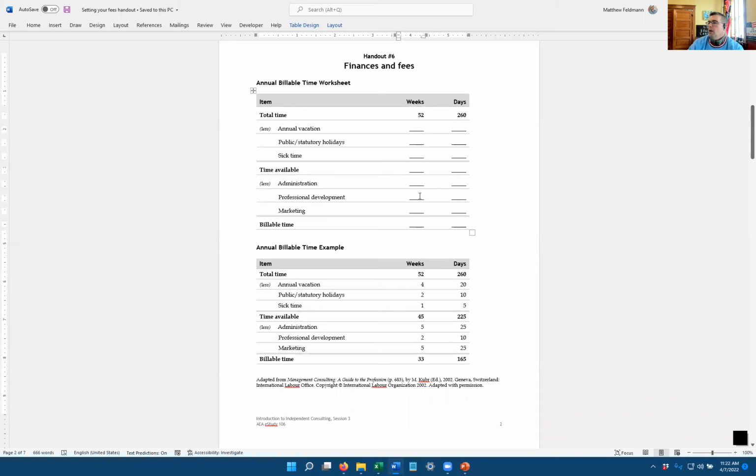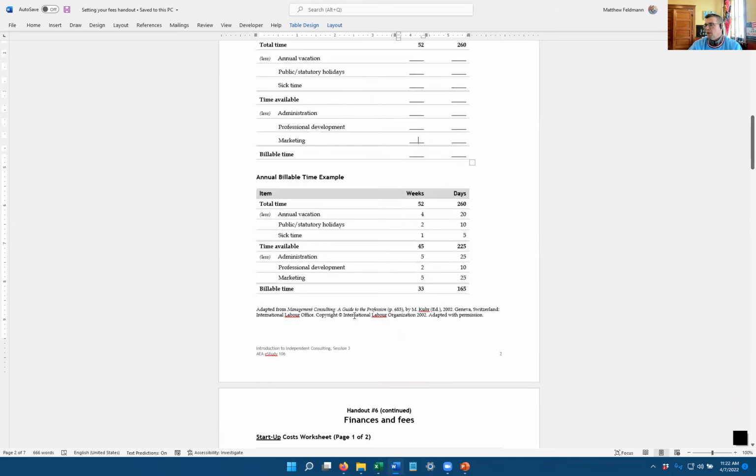And then you talk about marketing time, that's time to talk to people about writing grants, or calling somebody up and saying, did you know about this one opportunity, however you do your marketing. Another conversation for another day, but setting aside that time. And that results in your billing time, so your billable time.